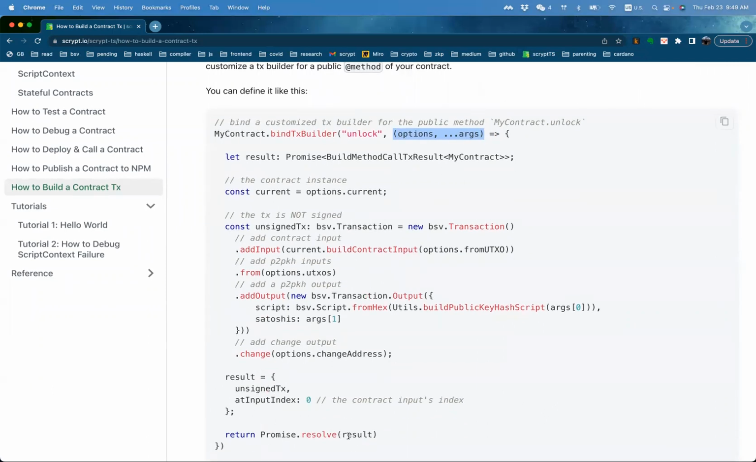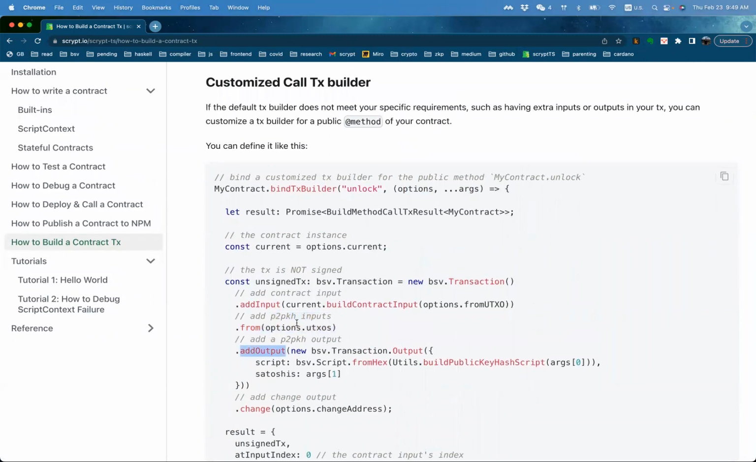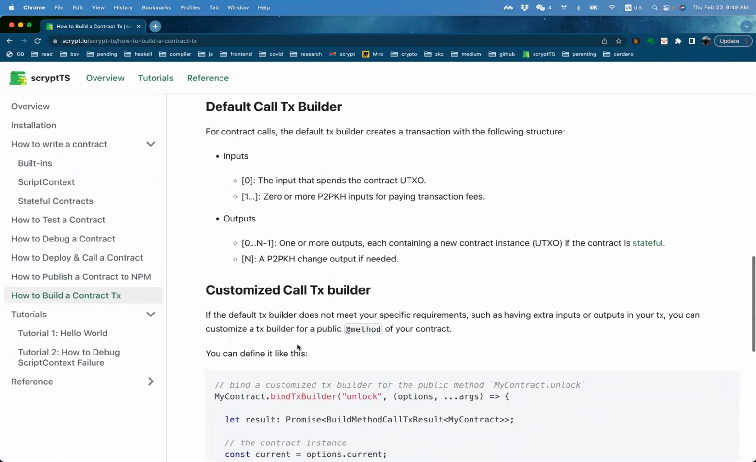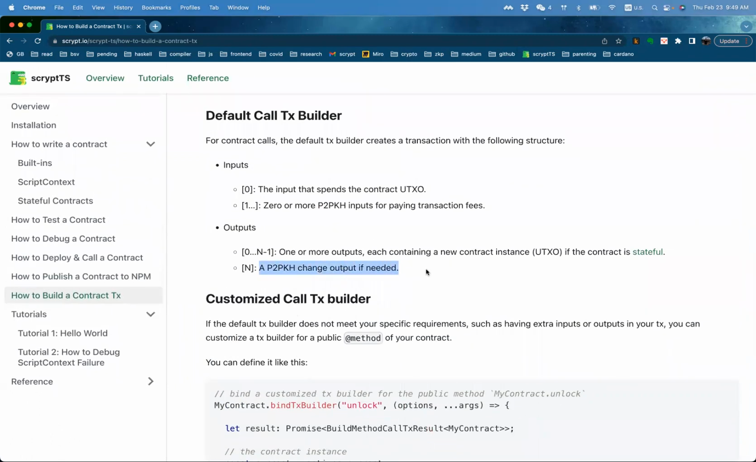And then you return what is returned here. You can almost think of it as the unsigned version: how do you want the unsigned transaction to look? For example, here I want to add one input, add a few pay-to-public-key inputs, then add a pay-to-public-key-hash output, and finally the change output. This format is a little different, because by default, if it's not stateful, we only have one output containing all the change. Our case is not stateful, so don't worry about that.